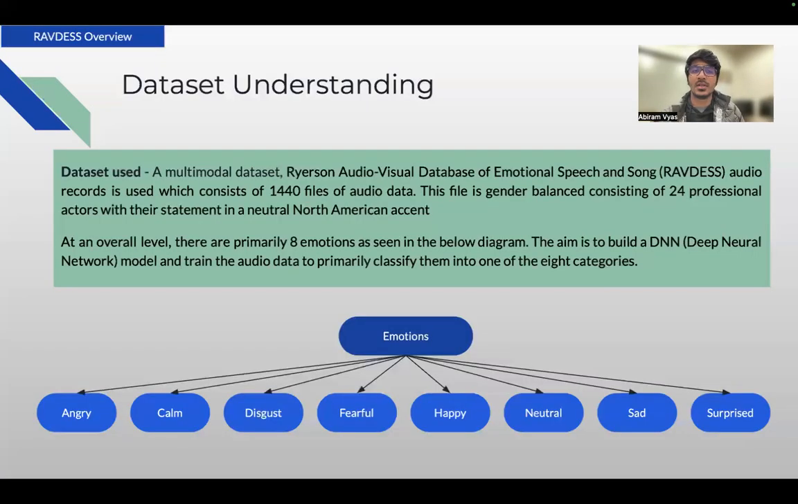So walking through the emotion detection process, the dataset that we use is called the RAVDESS dataset, which consists of about 1,440 files of audio recordings of 24 professional American actors. This is done in a neutral North American accent. It primarily consists of 8 different emotions: angry, calm, disgust, fearful, happy, neutral, sad, and surprise.